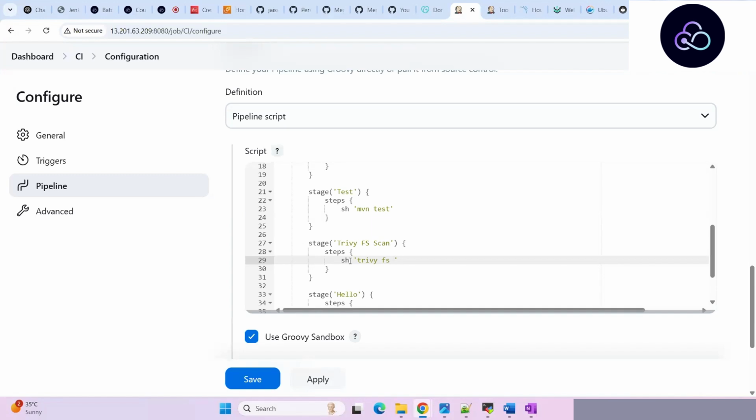So I will write --format. Okay. In what format do you want the report? I want the report in tabular format. So I'll write table, then -o. So I want the report to be output, or exported, into a separate file. So I will write, let's say, fs-report.html. That means there will be a new file generated named fs-report, inside which we will have the Trivy report. And here the directory you want to scan. So I'll just put a dot, that means scan the current directory.